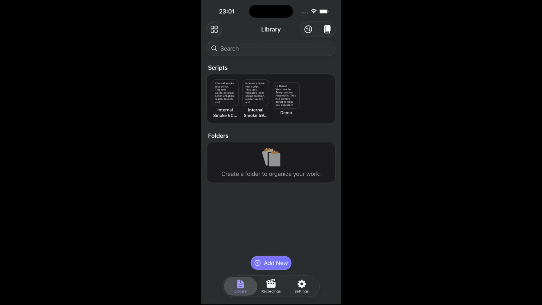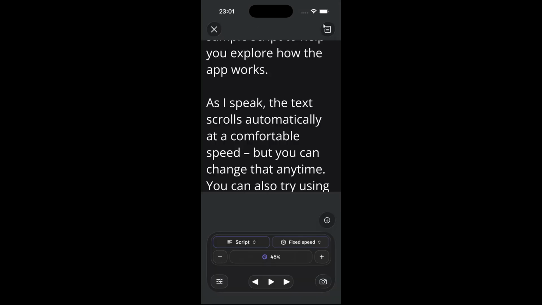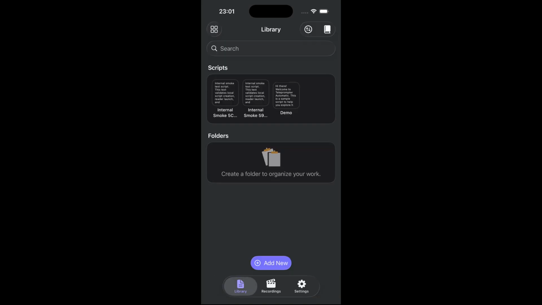Remote control solves a very practical problem. Touching a phone on a tripod can shake the shot. Web Remote can handle supported play, pause, speed, navigation, and recording actions after pairing. Compatible Bluetooth keyboards and game controllers can provide physical shortcuts, and Apple Watch can join the control workflow on iOS.